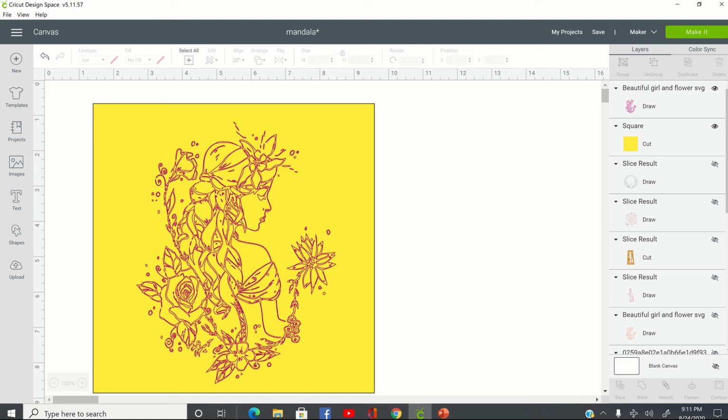Hey guys, tonight I'm going to walk you through how to turn an image into a draw image inside of Cricut Design Space. So the finished output will be what you see on my screen right now.